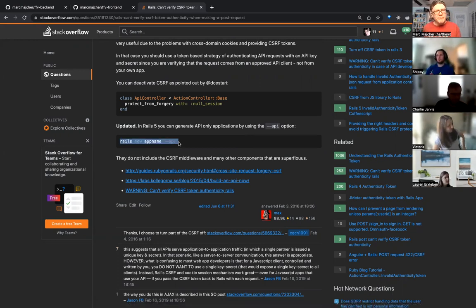This should have been hooked up. I generated with dash API only. You did API only? I did API only, not API. API only is for a different backend system. It should just be API. So there's probably other stuff that's broken there too.